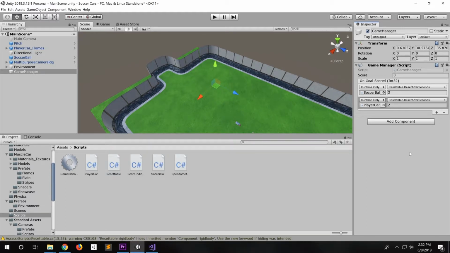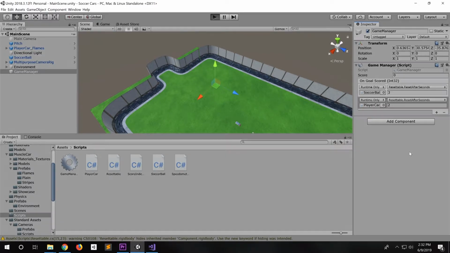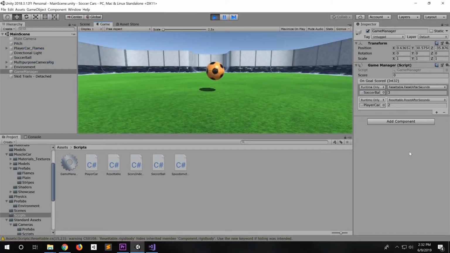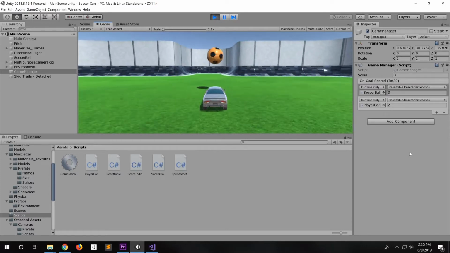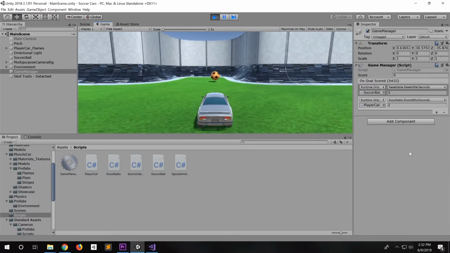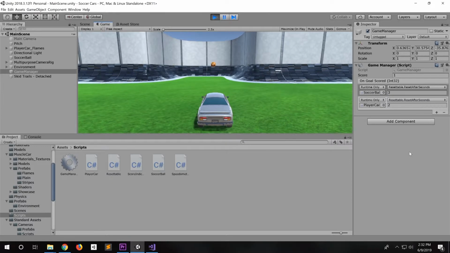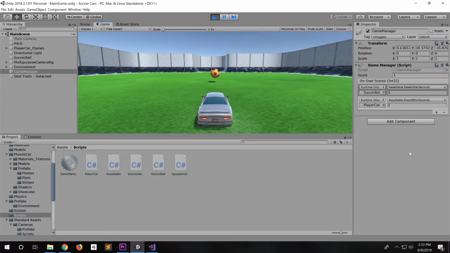So if we save and test, let's try and score a goal. If it's too hard, you might need to reposition your ball and car from the start so you can score easier. So you should see after it goes into the goal, and after a little while it resets you back to the start.